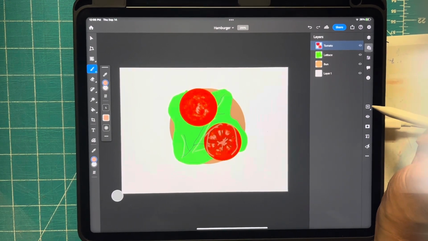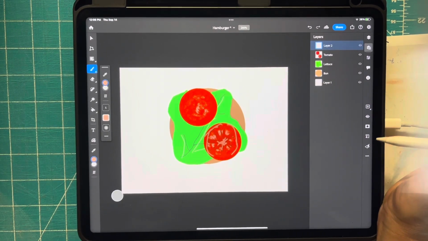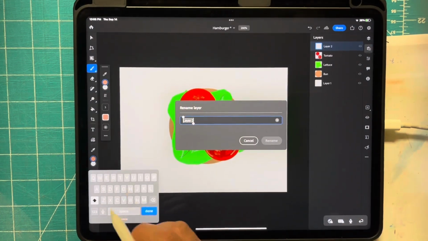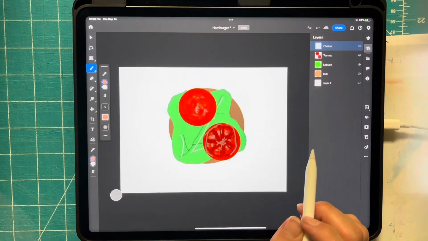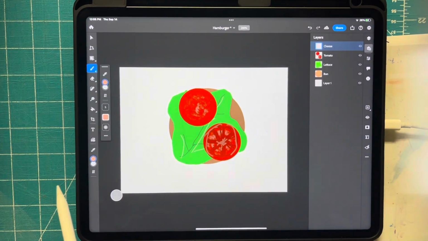We're going to move on to the next layer. This time we're going to put some cheese on there. And I want to create a shape.